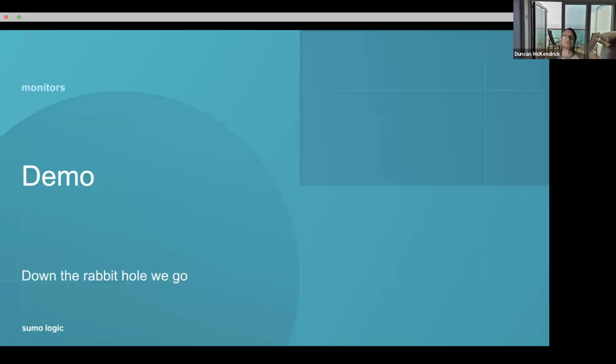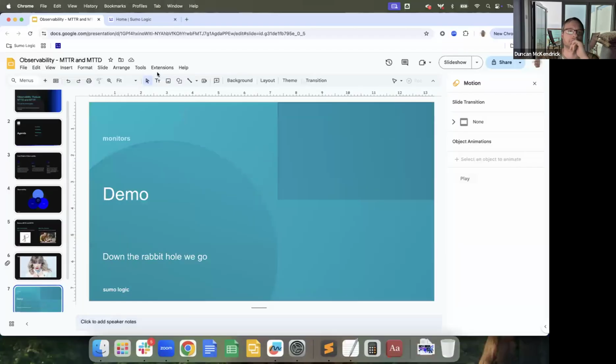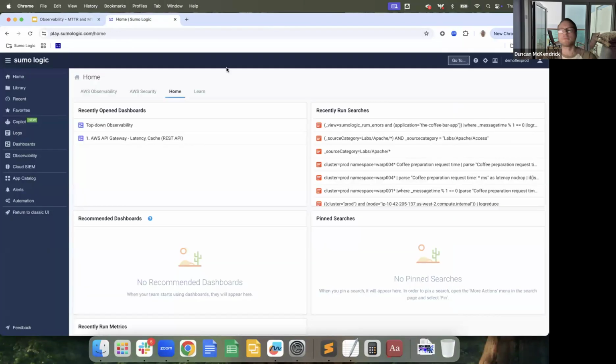So I'm going to do a demo now. So we're going to go down the rabbit hole and see how deep it goes. So in Sumo Logic, I'm assuming everybody has at least seen the interface once before.